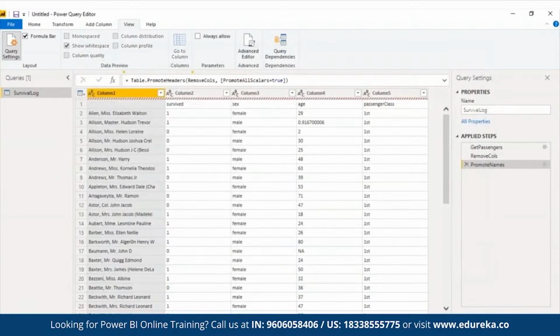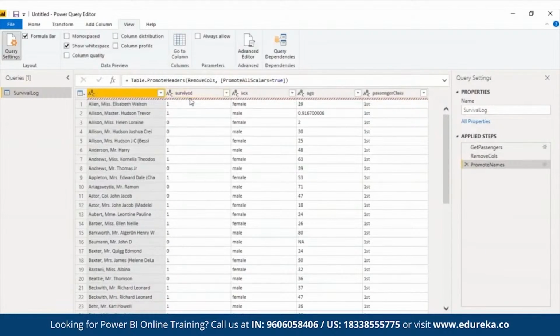Again, I'm going to click on done. And as you can see, our entire first row has turned into the header row right now.